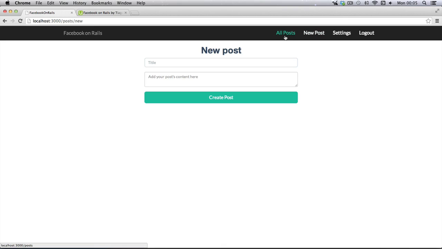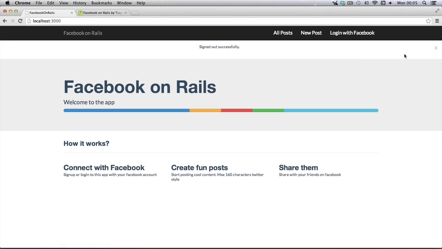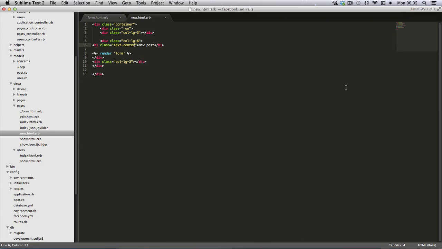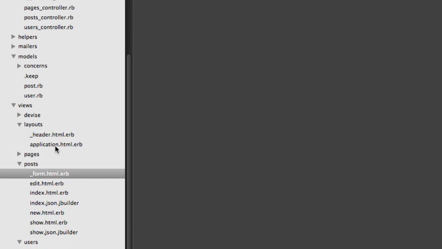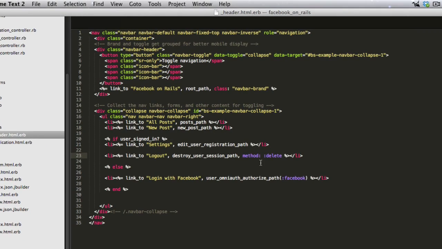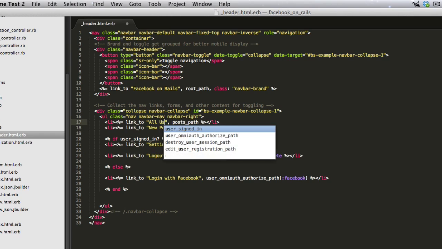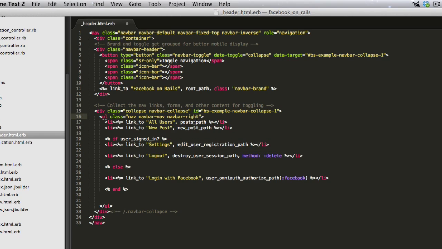Let's take care of these links. First of all, let's remove this one and add the users link. Let's log out, and going back to our text editor, in the layouts folder in our views directory, go ahead and open the header partial. Instead of all posts, I would like to put all users, and in our path, let's type users_path.